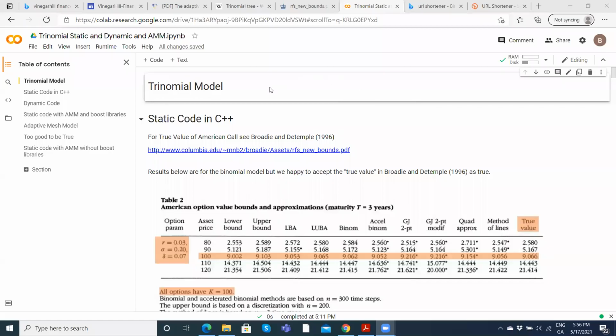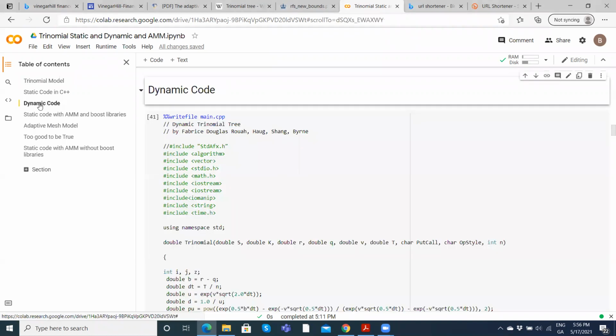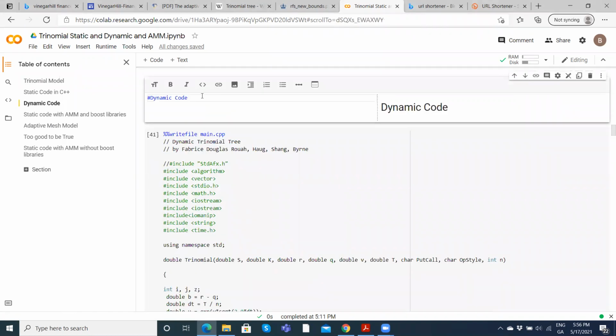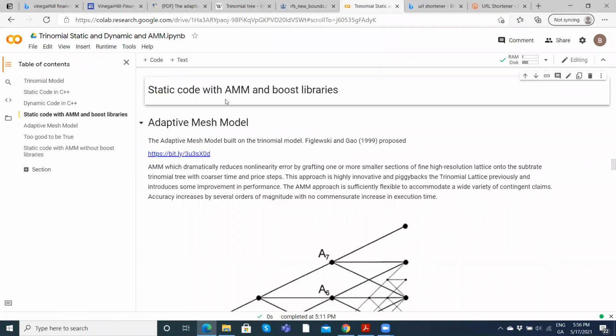Okay, so in this video clip, we're going to take a look again at the trinomial model and set up our estimation and static code in C++. And we'll compare that against dynamic code also in C++. And in addition, we then will use static code built in with the adaptive mesh model, which was proposed by Figlewski and Gao in 1999.